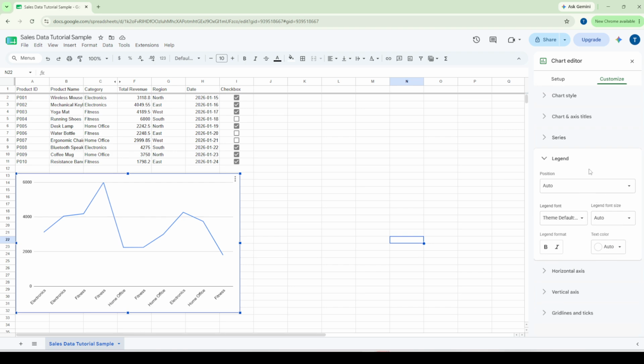The Legend section lets you move your legend to the top, bottom, left, or right of the chart. A common mistake is leaving the legend on the right by default, even when it crowds your chart. If your chart has only one data series, you can actually hide the legend entirely to give your data more room. Each of these options exists because Google Sheets gives you full control, so don't settle for the default look. Experiment until your chart communicates exactly what you intend.